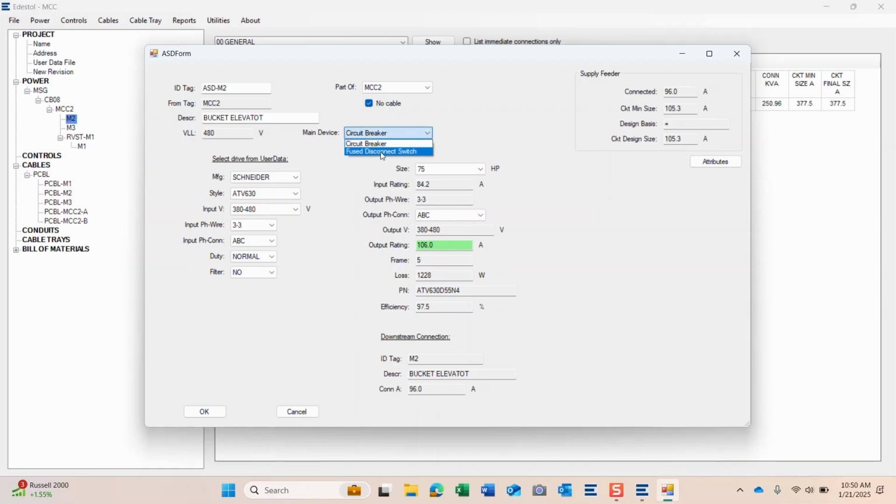You could also use a fuse disconnect switch if you wanted. This is more for printing out in our detailed reports. When you go to a motor control center manufacturer and you do a drive, you don't have to size it for them. They will size the fuses or they will size the circuit breaker for you. So basically, we just tell them, do we want a main device?